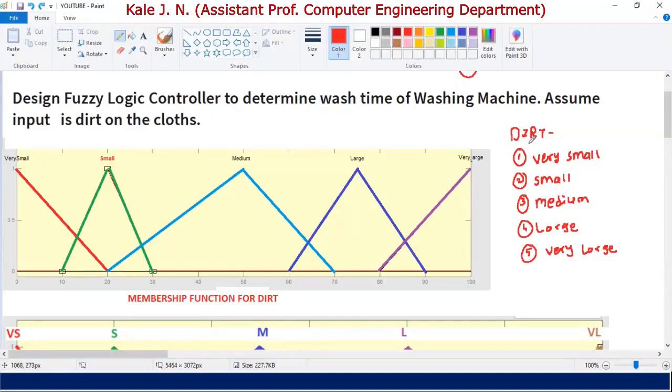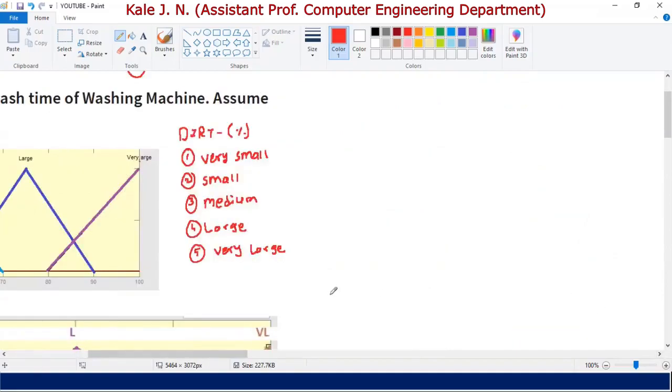Now let's assume that the dirt present on the cloth is measured in terms of percentage. Means the dirt present on the cloth may be, suppose, 10% or 20% or 30% and so on. Similarly, let's describe the output, that is wash time, by using 5 descriptors. So which are the descriptors that we are going to use for wash time?